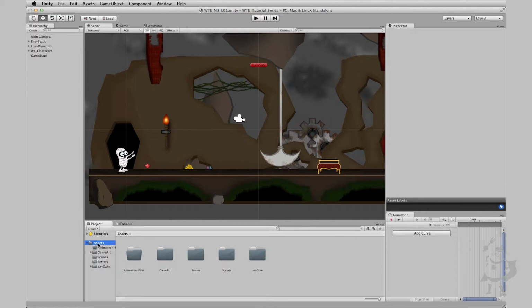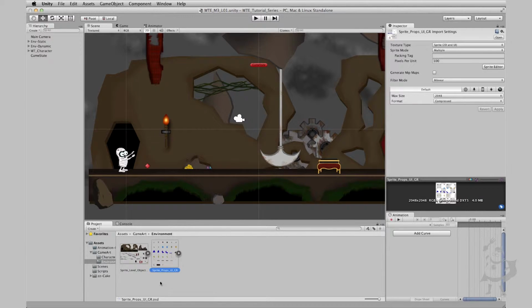I've already gone ahead and in the assets folder, I've put in our game art folder, our environment. I've imported the sprite props UIGR. Now, what that means is it's just all of the rest of our animatable sprites for our props and our UI elements and game ready. So I've dragged this file in, and you can find it in your resource folder. And of course, it's a sprite 2D, and the sprite mode is multiple.